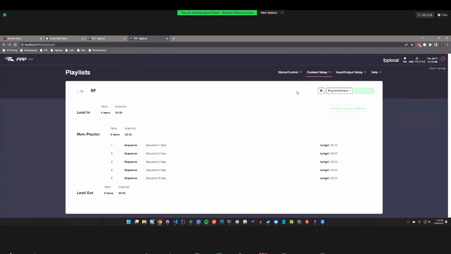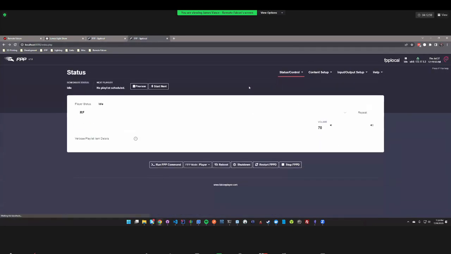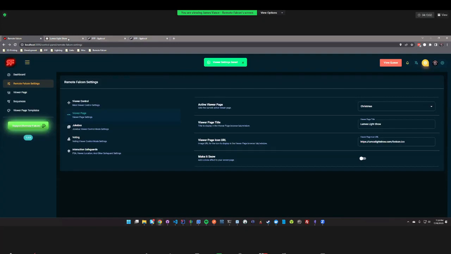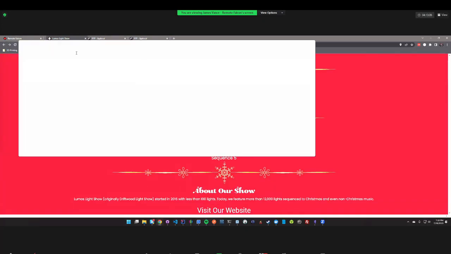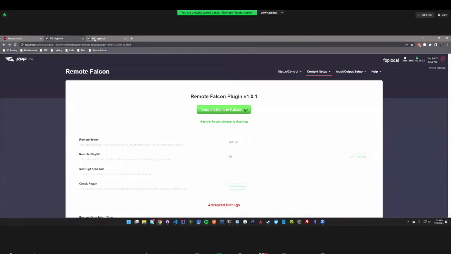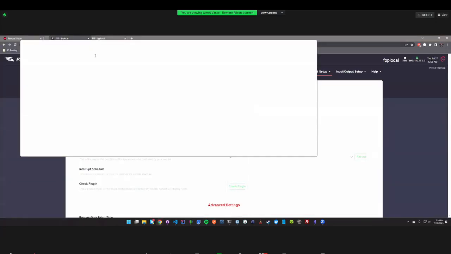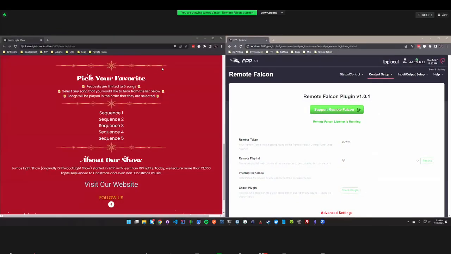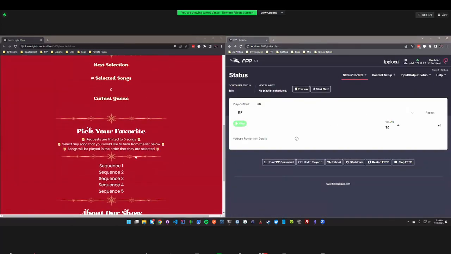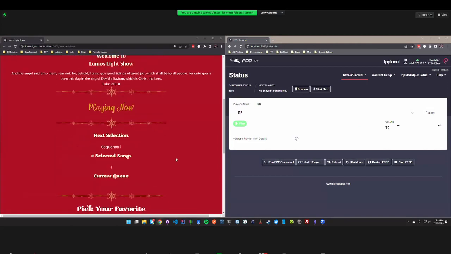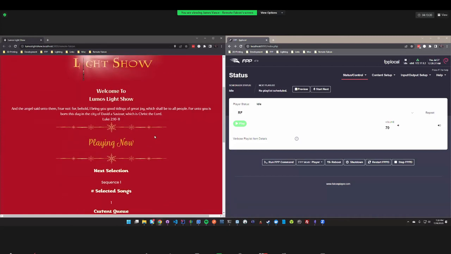So over in Remote Falcon, I'm going to head over to the status page. And I'm going to make this a little bit easier to see. There we go. All right. So we want to listen to sequence 1. So let's click sequence 1. We get the message saying it's been added. All right. We're sitting there and nothing is happening.